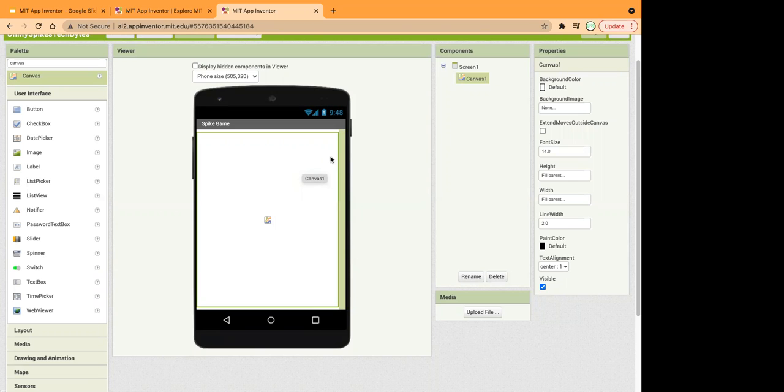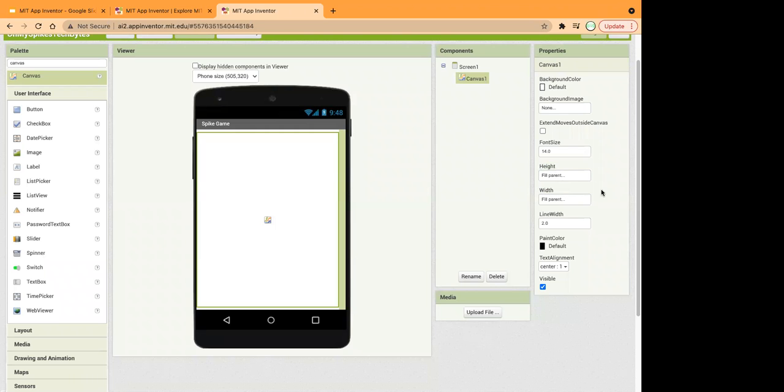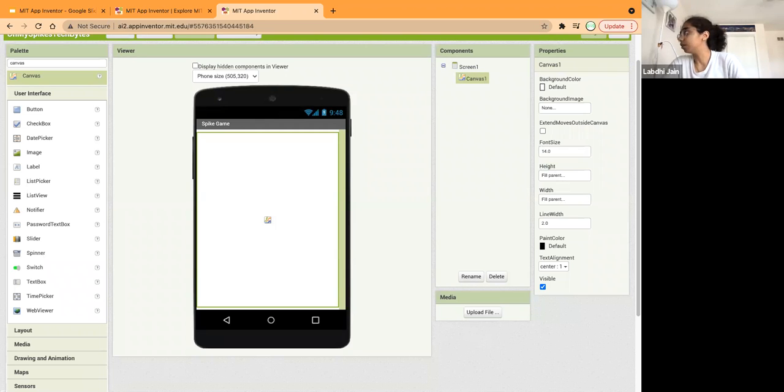How did you make it cover the whole screen? I put fill parent and then it's still vertical. Yeah, so you have to fill parent in the height and the width. Oh, okay. Okay, now it works. All right, sounds good.